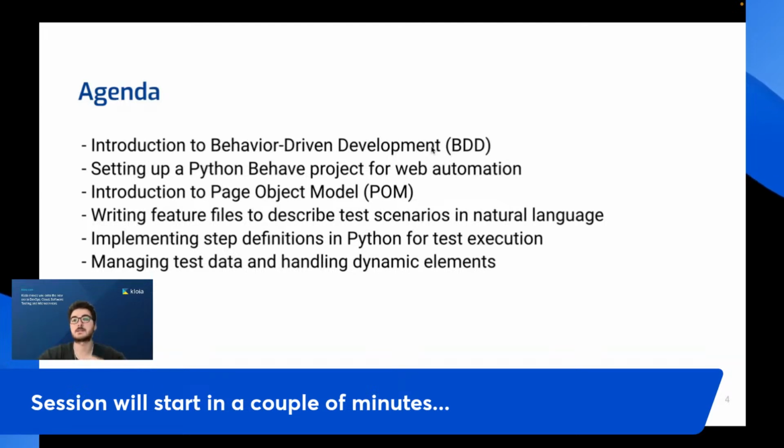Actually, there will be some abstraction upon abstraction. Then we will write our code, and all of it will be handled in the session, and we will find out how to manage test data and how to handle dynamic elements in the session as well.